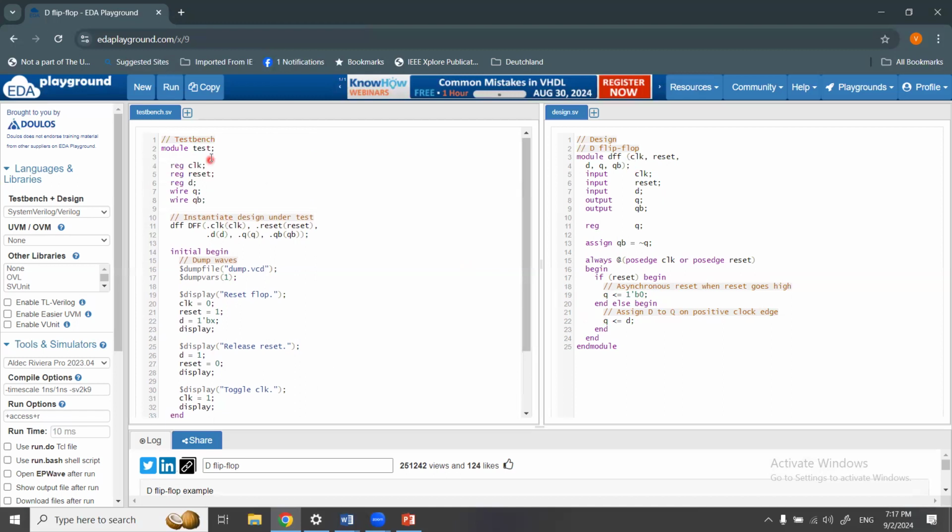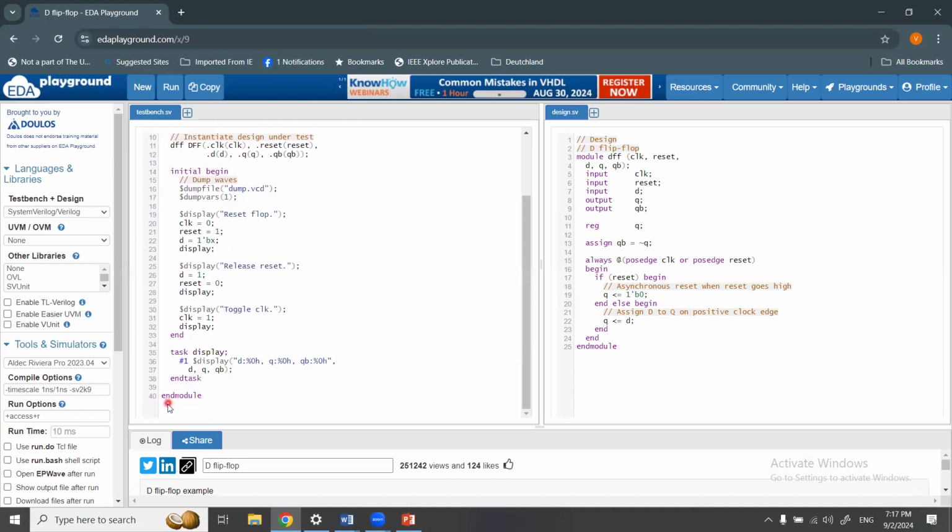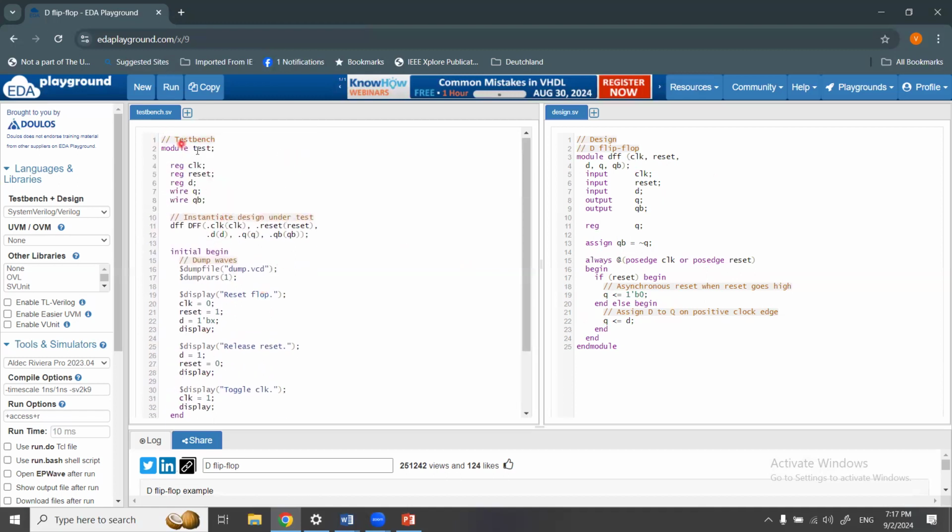Now there is this test bench to test this module. So you write module and endmodule again. It's another code. Give a name to your test bench, test. Then have the registers: clock, reset, and the D input are registers, and the outputs are wires. So Q and Q bar are your wires. Then you are instantiating the design under test, which is your D flip-flop. So you just call it here, D flip-flop. This name and this name should match. And then DFF, capital D, capital F, capital F.